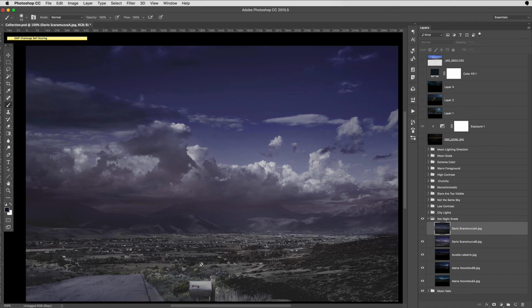This one here, pretty bright. It looks like it's holding on to the daytime look too much, and I think you need to do more to make it that darker night look.